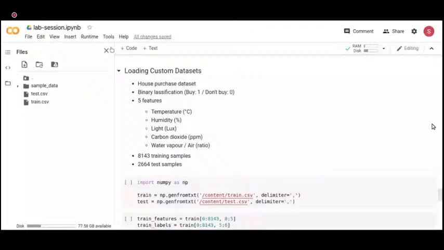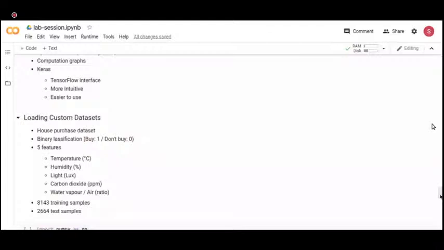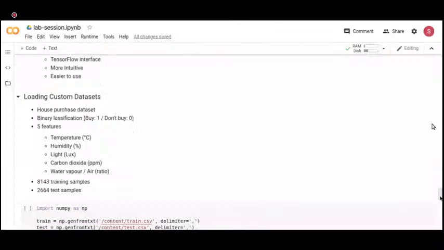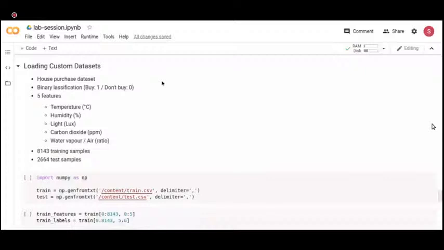So for the next demo that we are doing, we are using a house purchase data set. So this is a binary classification example where given certain features of houses, I want to decide whether or not I want to buy the house.